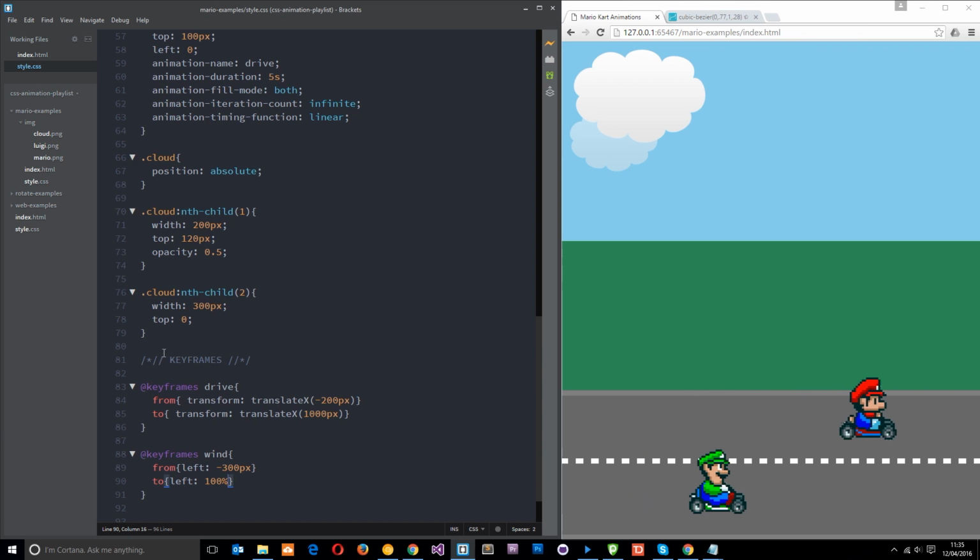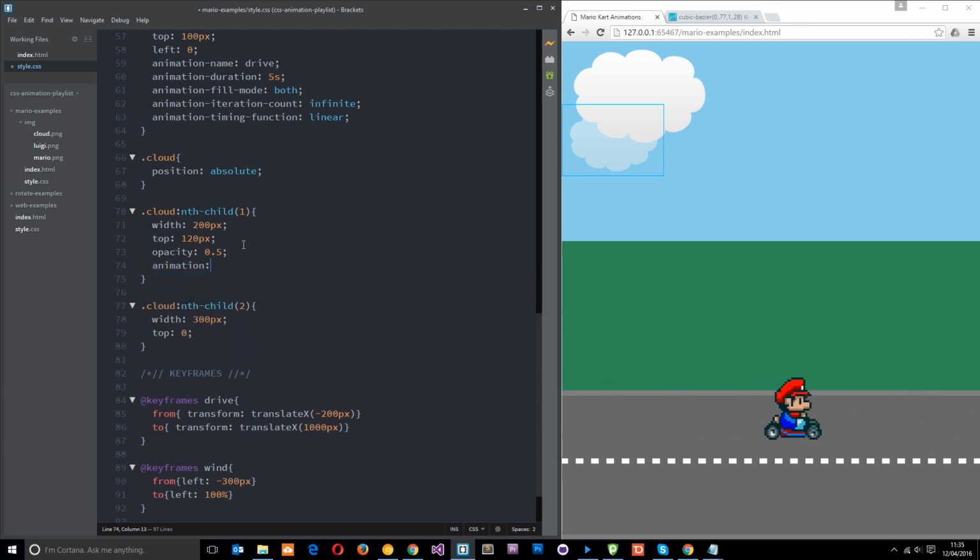So let's save that, and then up here what we need to do is apply these animations to the different clouds. Now I want them to move at different speeds, so I'm not going to apply them to the clouds and target them both with the same animation. I'm going to do each one differently. So let's do this animation shorthand, eh? Let's say animation, and that's all we need to do.